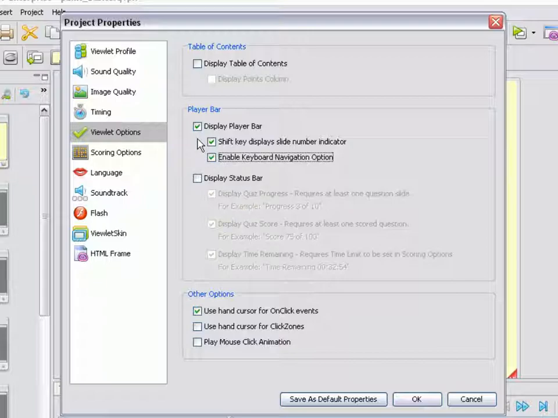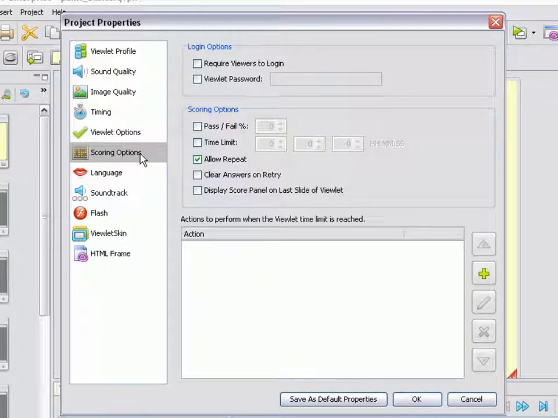Now, when would there be a time you might not have a player bar? Well, if you have a quiz Viewlet, you might want to force the viewer to go slide by slide through the Viewlet. In that case, you may opt to deselect the player bar. But for this example, we're going to go ahead and keep this selected. And again, you want to go through the various options here when setting up your Viewlet options.